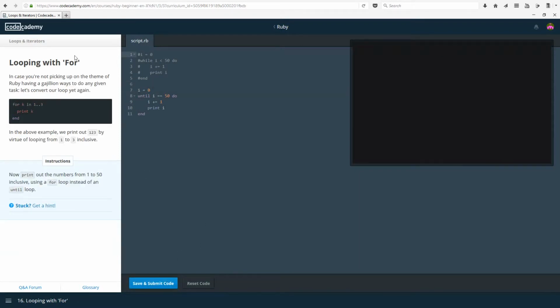Moving on then. Looping with for, so that's one of the other loops we covered. In case you're not picking up on the theme of Ruby having a gajillion ways to do any given task, let's convert our loop yet again.